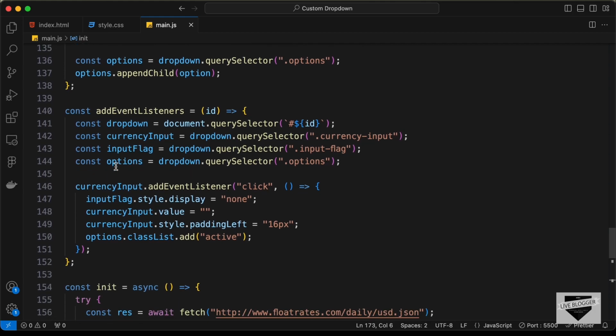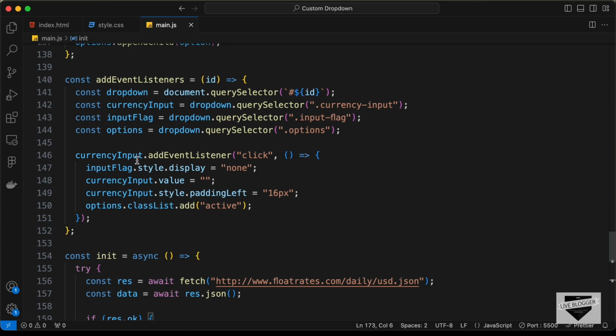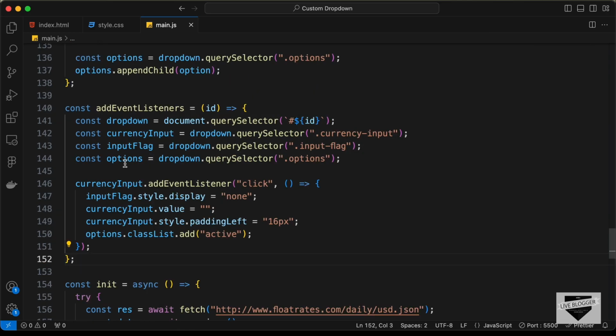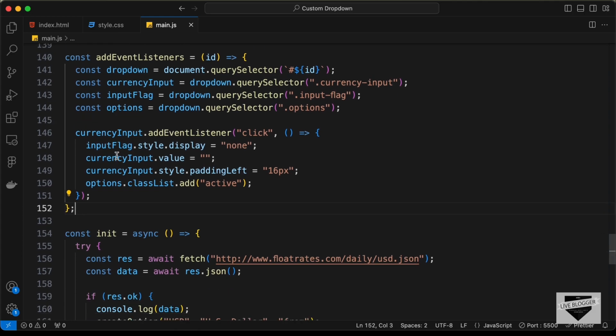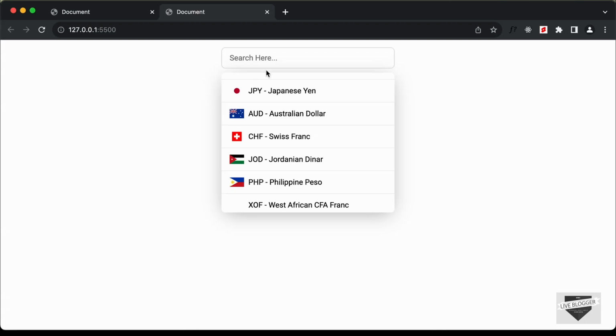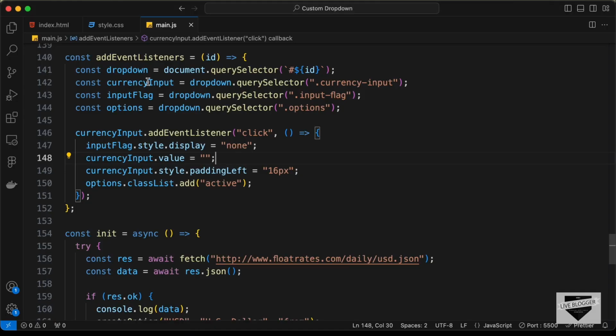And here for the add event listeners function, we can see that when we click on this currency input, we are adding a class of active to the options. Right now, let's go ahead and add some code to this currency input event listener. So right now we are just executing these lines of code. So we are removing the flag from here, and then we are displaying this options division, and then we are adding this padding left, and we are setting the currency value to blank. Now let's go ahead and add some code over here.